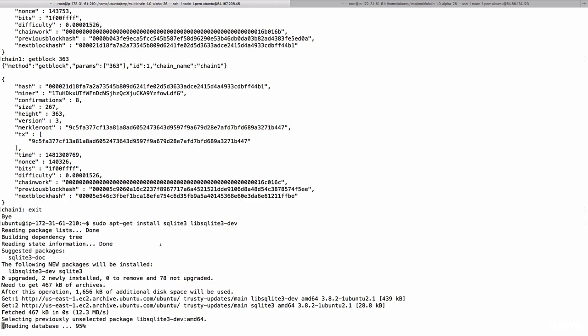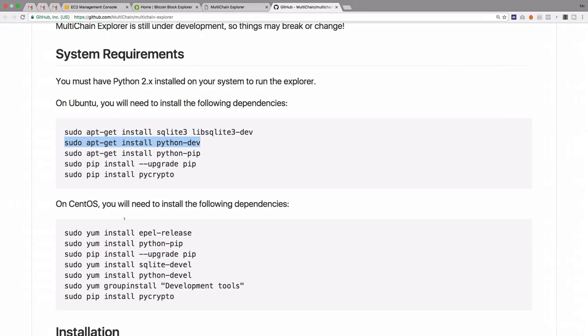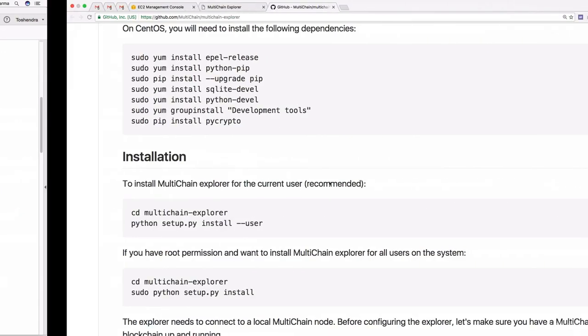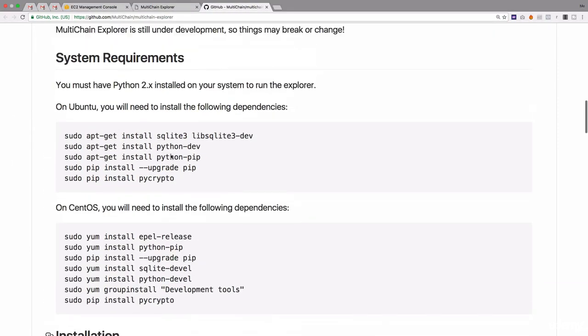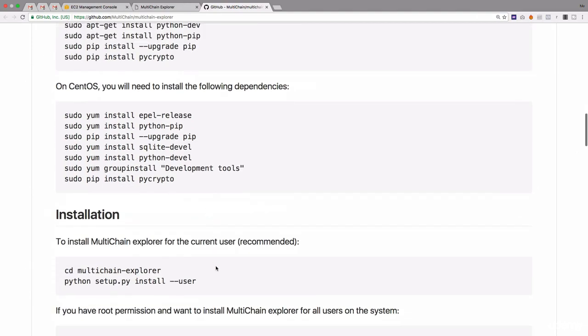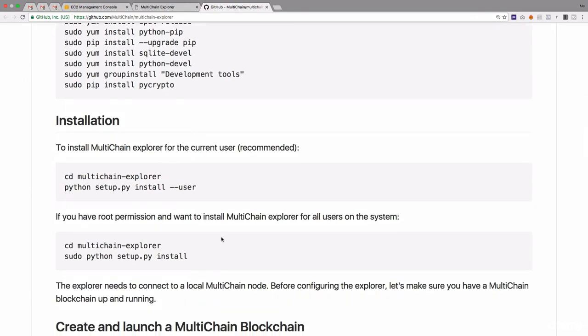This will not take more than a minute or so. So I'm just going to copy this and paste it and install all these 5 lines. Yeah, so we just installed whatever was required to configure the Multi-Chain Explorer. So it's done. Now I'm going to check out the Multi-Chain repository.